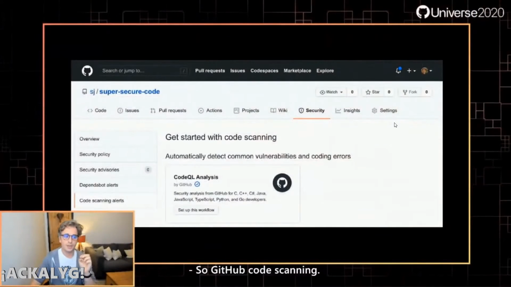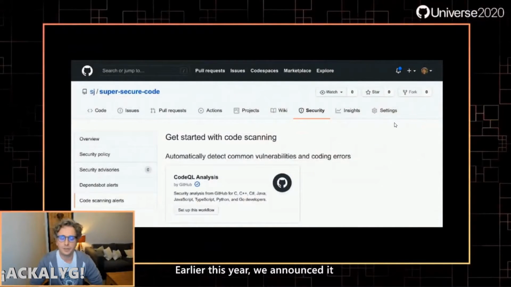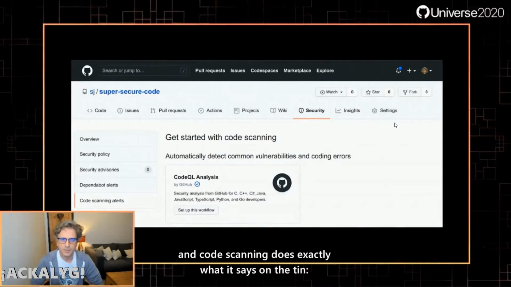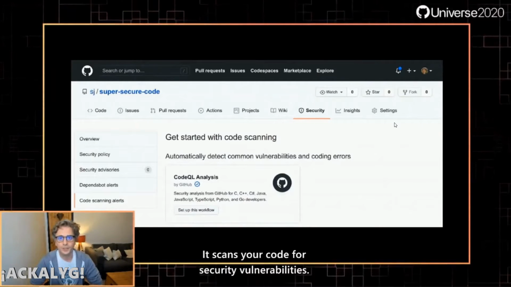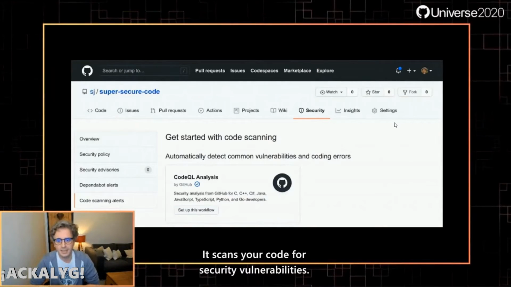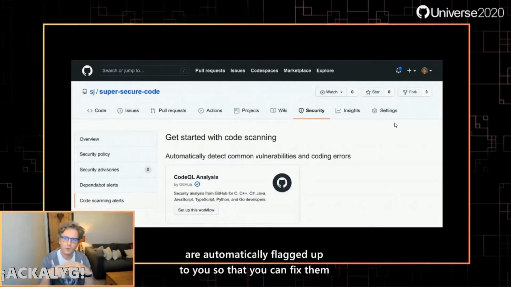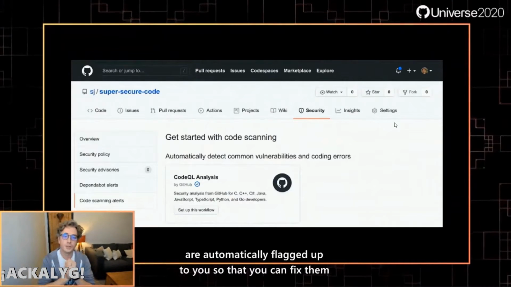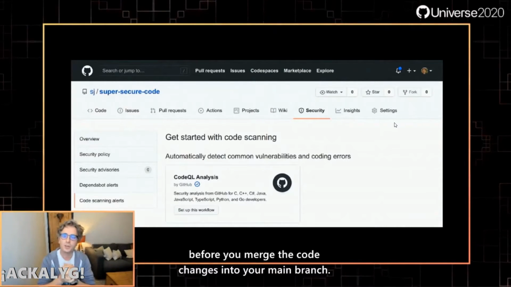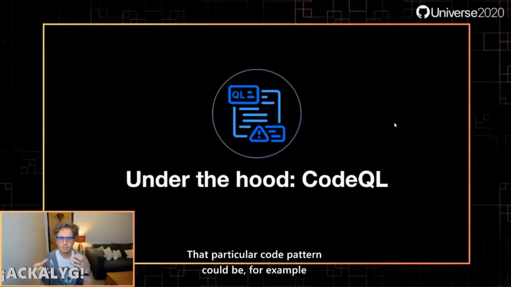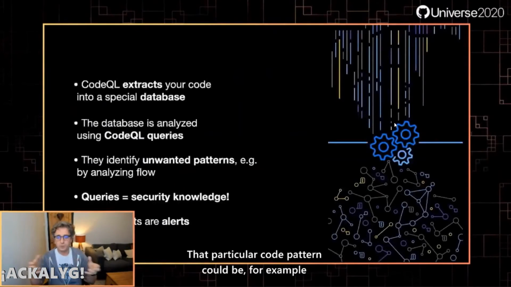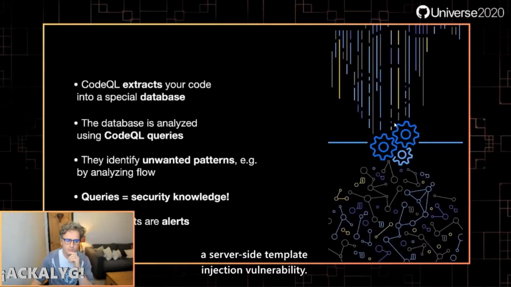So, GitHub code scanning. Earlier this year we announced it, and code scanning does exactly what it says on the tin. It scans your code for security vulnerabilities. Any alerts we find in pull requests are automatically flagged up to you so that you can fix them before you merge the code changes into your main branch. A particular code pattern could be, for example, a server-side template injection vulnerability.